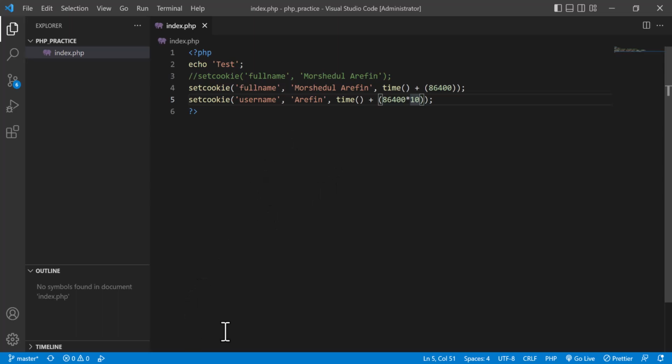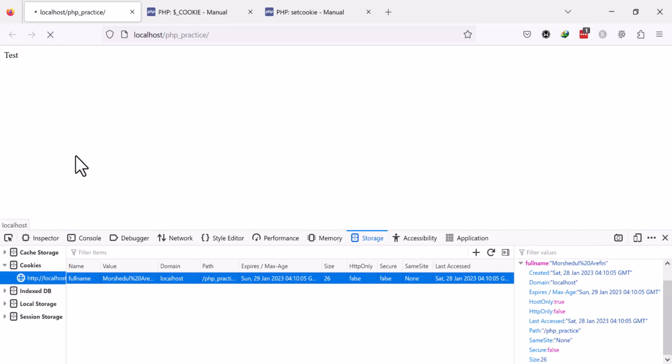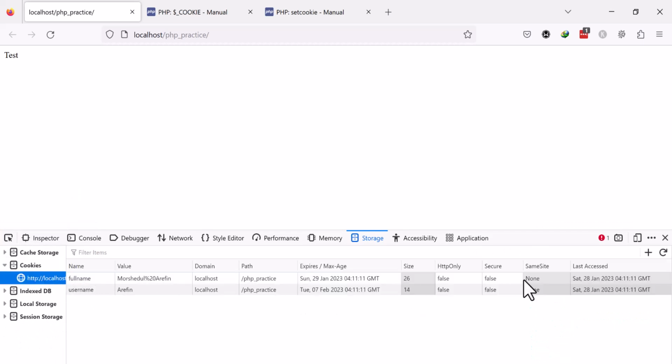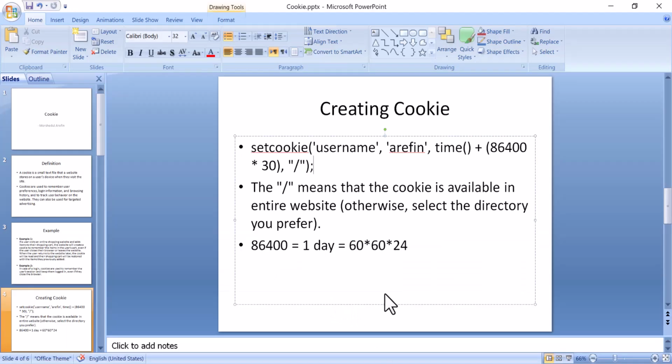So in this way I can again call it refresh, and if I go to the cookie list, here you go, you see that the first one will expire tomorrow, that means 24 hours, and this is 07. Today is 28, and after 10 days from now is 07 February. So after 10 days it will be expired. In this way you can easily set any cookie for any time period.